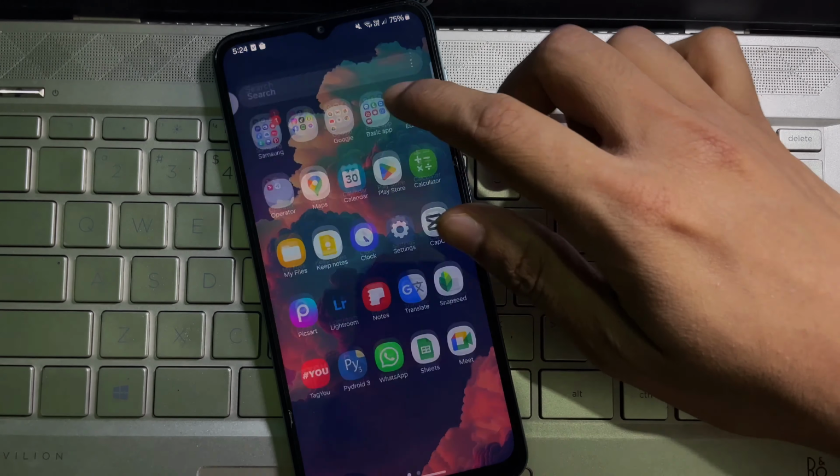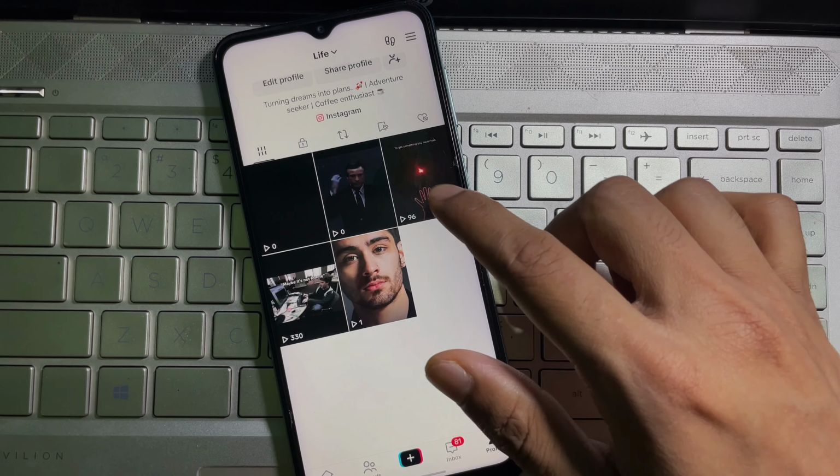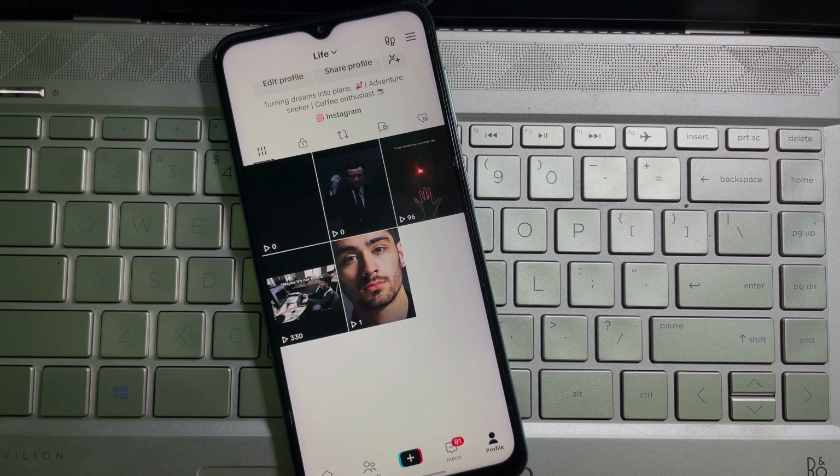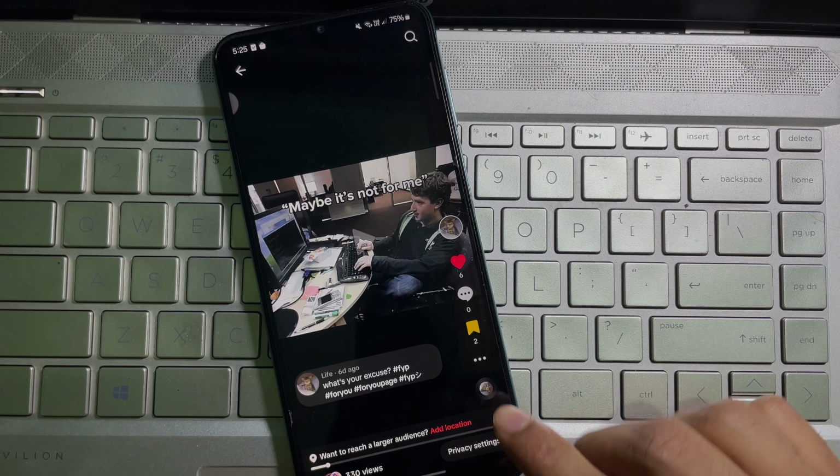Go ahead and open up your TikTok app and then go to your TikTok profile. And now here you will get all the videos that you have on your TikTok profile. Now choose the video you want to turn off the comment section for, and after that you will get three dots.